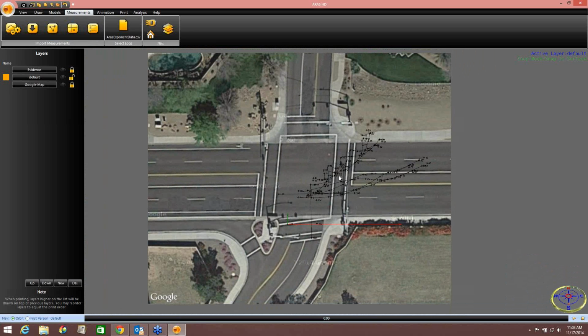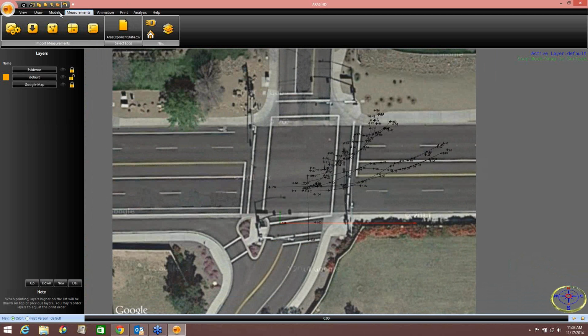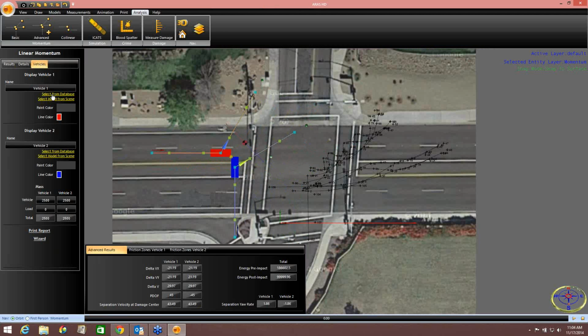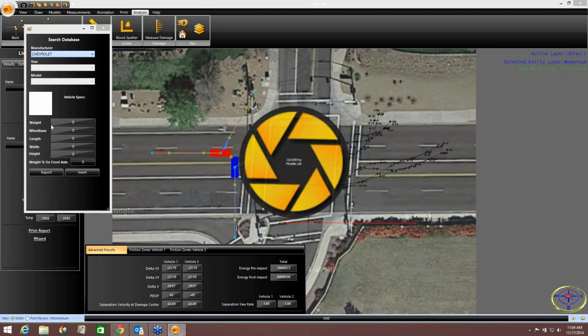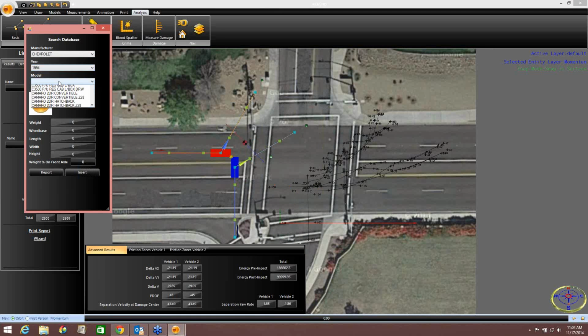So I'll go in here and use the momentum tool real quick just to get this. We can justify these speeds. So I'm going to use the vehicles that were actually involved in the crash. And this would all be a review for everyone. You probably have done this if you've taken my class.